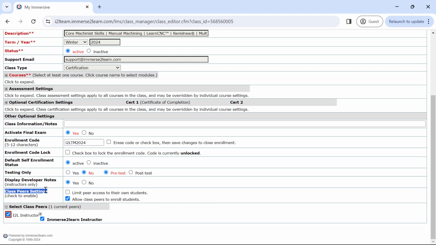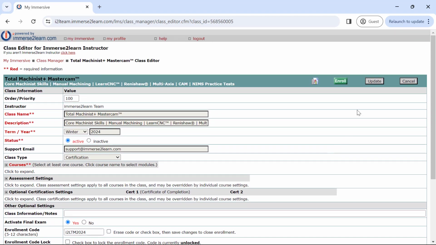After making changes anywhere in the class editor, you must click the Update button at the top right of the page to save your changes.